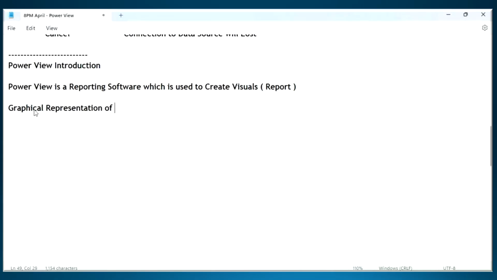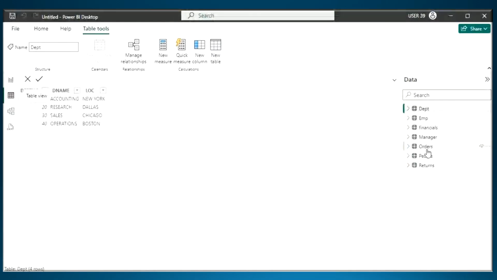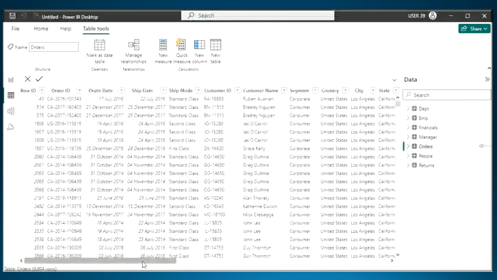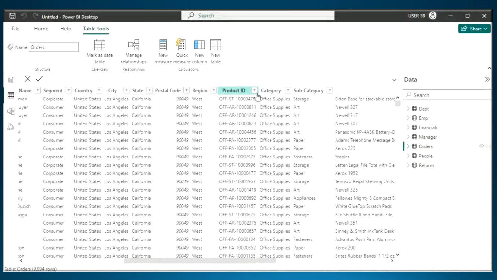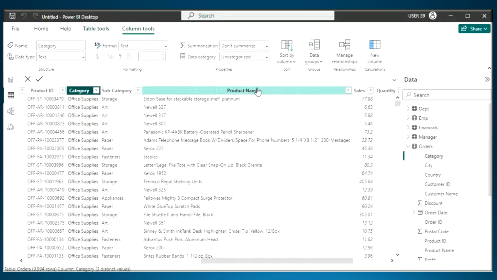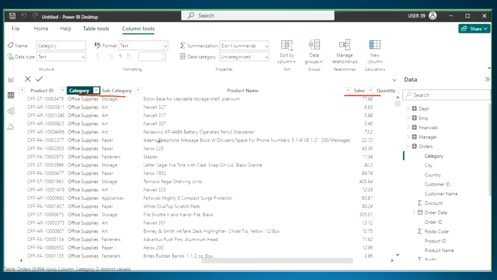Graphical representation of data we call visuals. When you graphically present the data, we call it visuals. Let's take an example. I have a category column and a sales column in the orders table. I want to show category-wise sales. Now category and sales are in table format. Can we understand how much sales each category has from this table format? No.